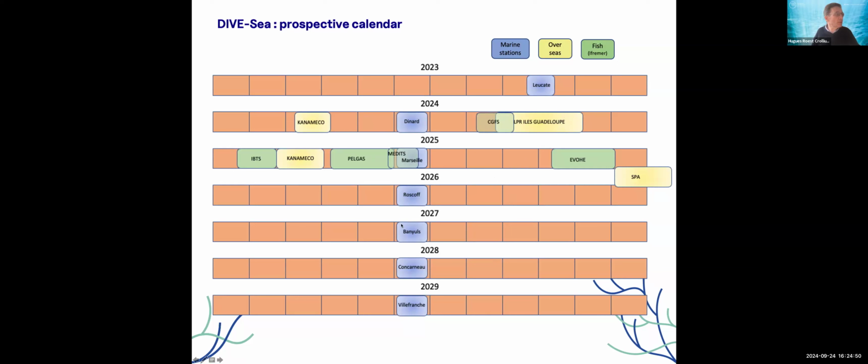Every June, we should visit, in blue here, a different marine station in France.